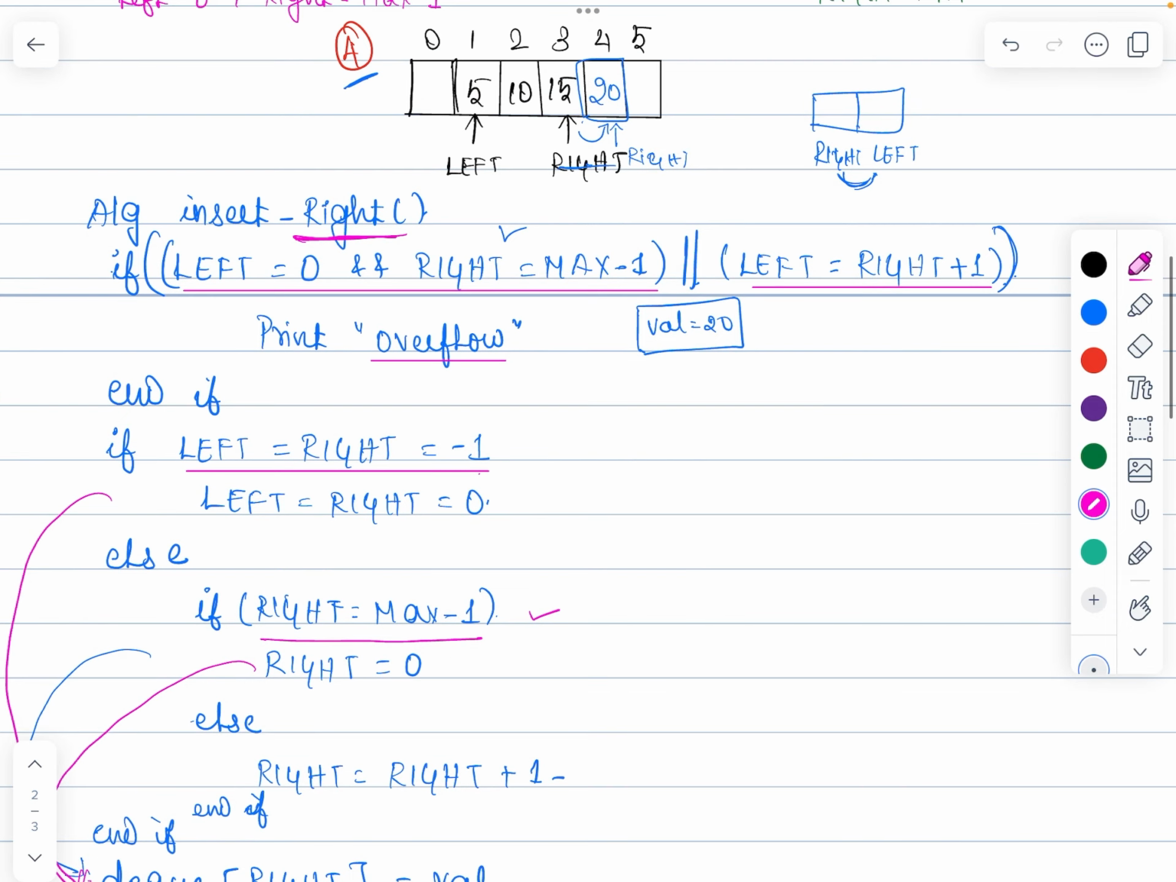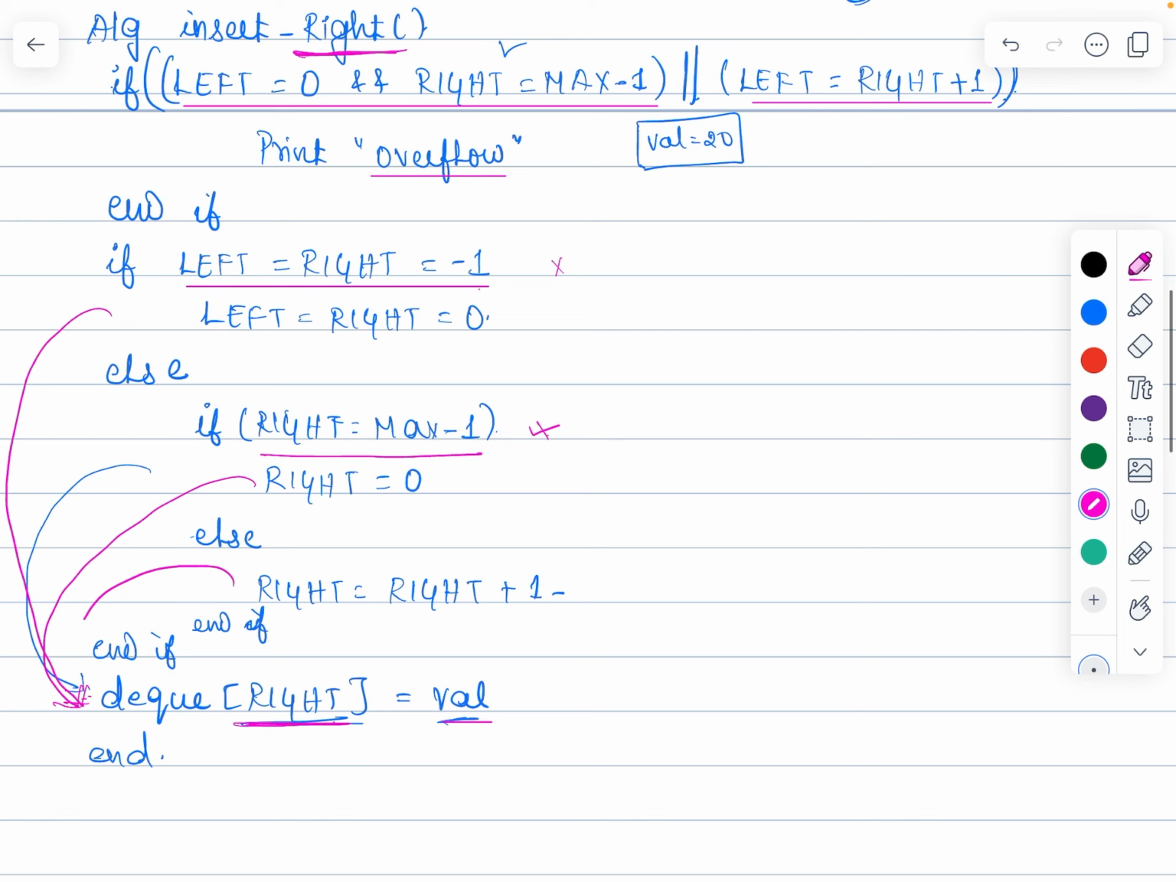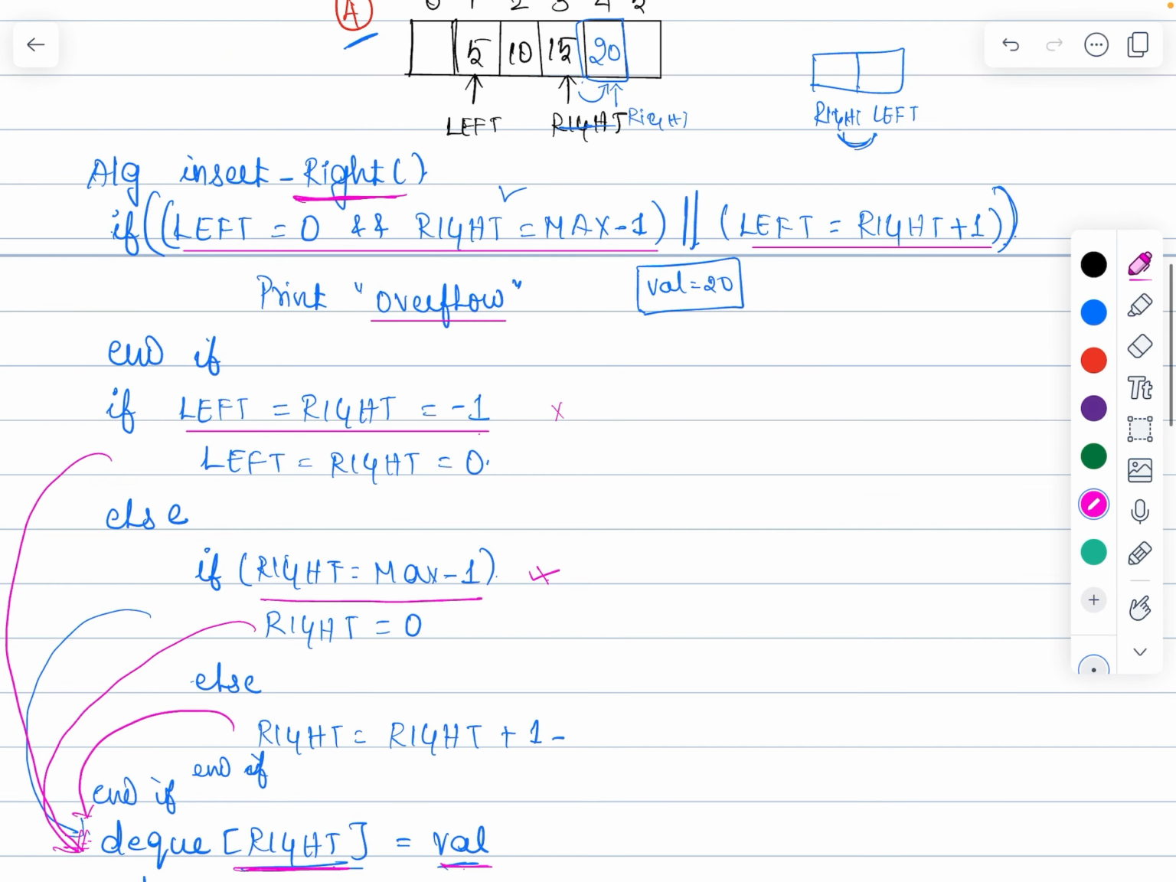Else the normal scenario only, these two fail means it is a normal scenario, no overflow. These two conditions also are failing, which means it is a normal scenario. Simply you can keep incrementing your right pointer, and in the place of right you can keep inserting the value which you want to insert. Again the next value, if you want to insert, again you insert a new value. Check for overflow condition, it fails. Left and right equals to -1, again it fails. Right equals to max minus 1, again it fails.